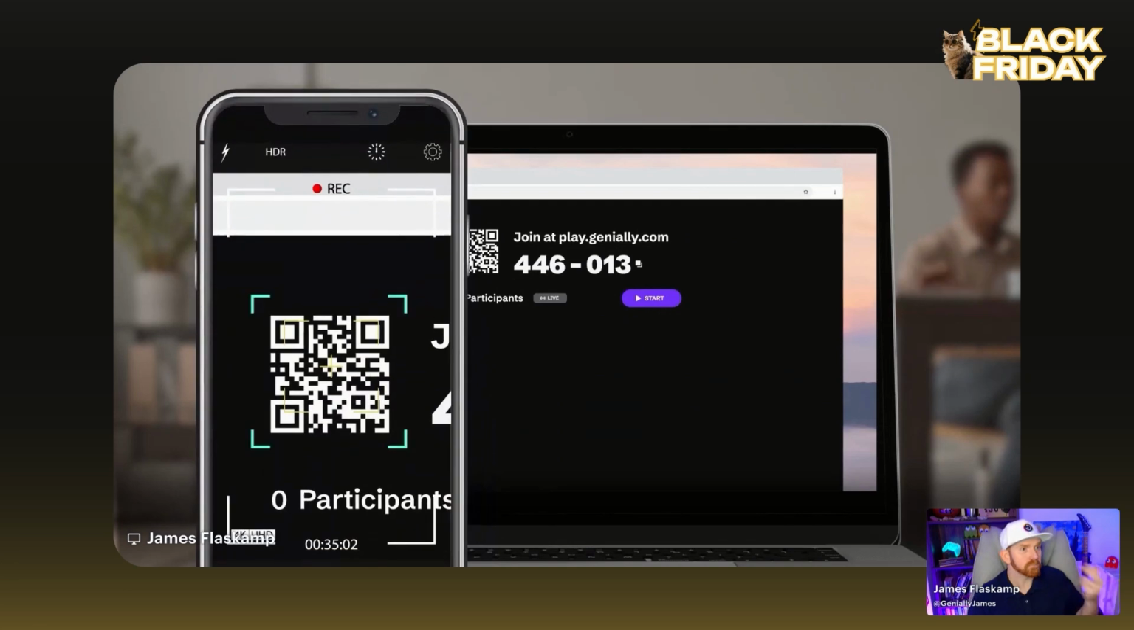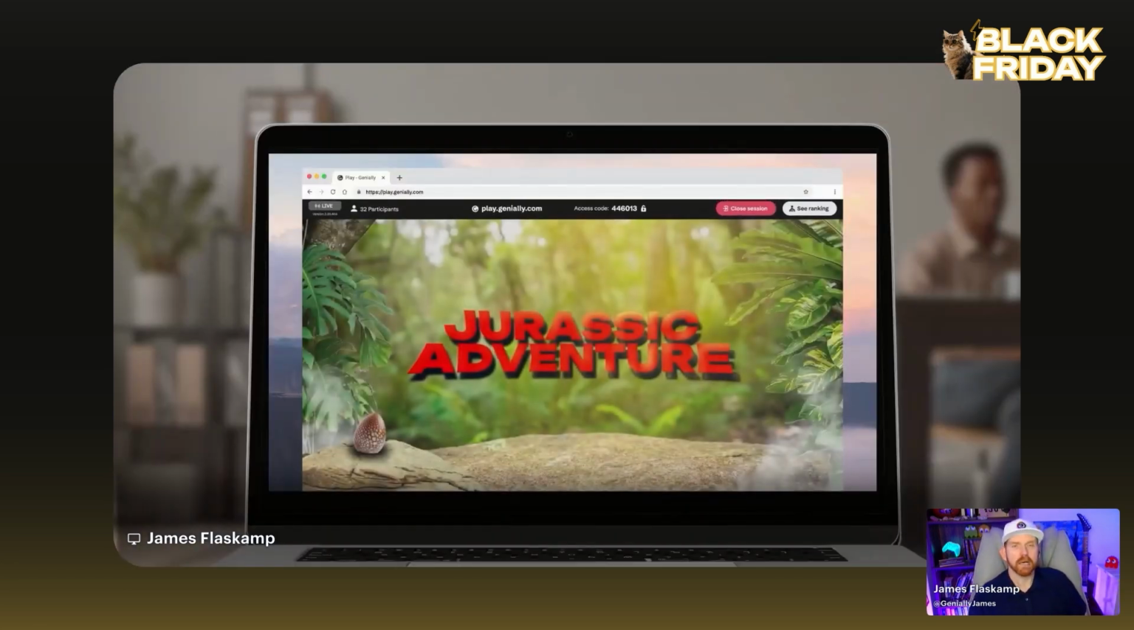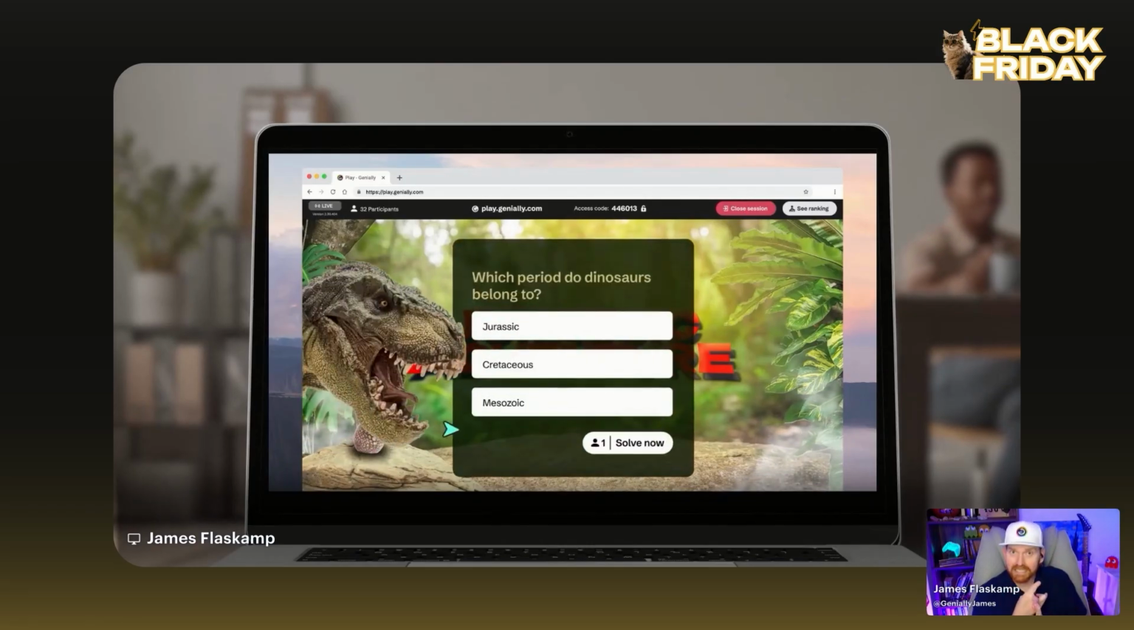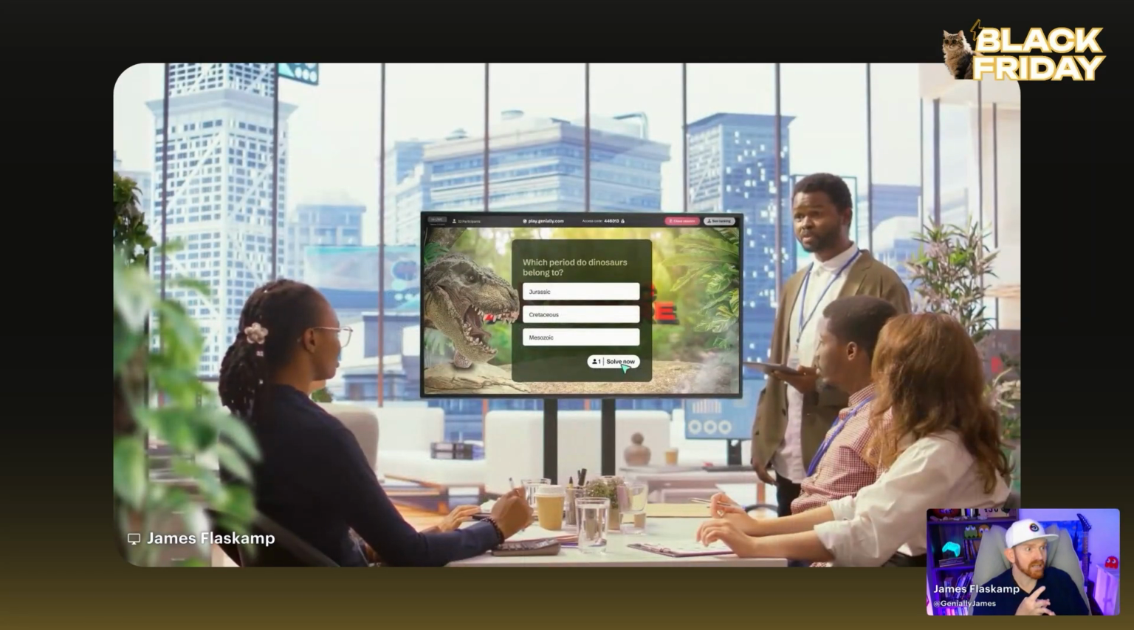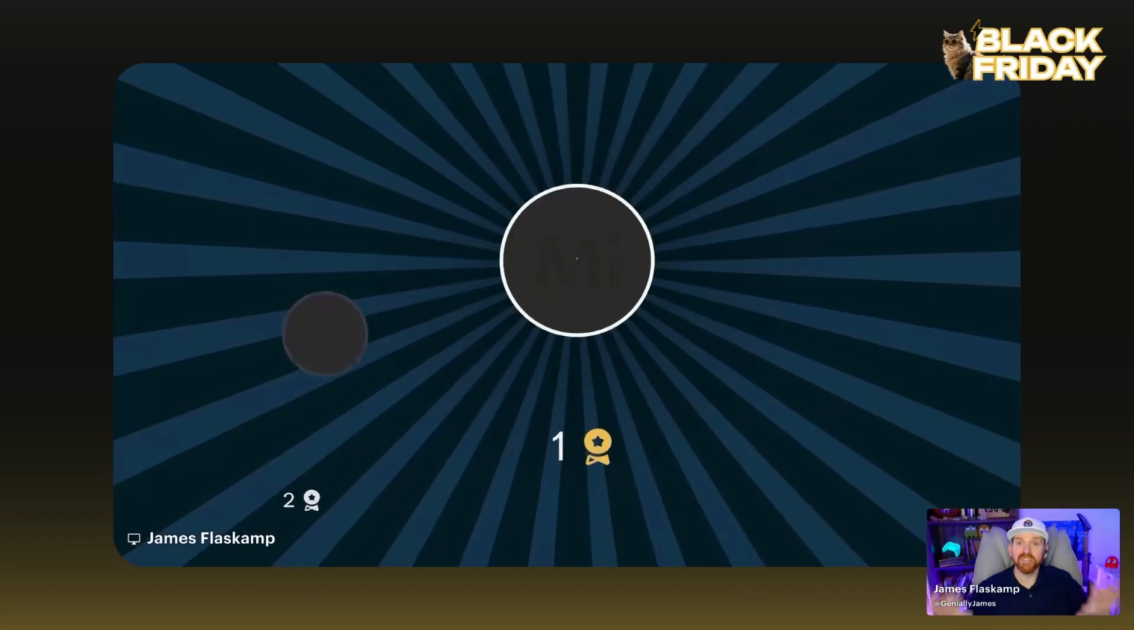So you go up to the top, choose present, choose live mode. It generates a QR code. Students can join with the QR code, with a link, or they can go to play.genially.com and enter that access code that you see there. And then they are in your Genially.